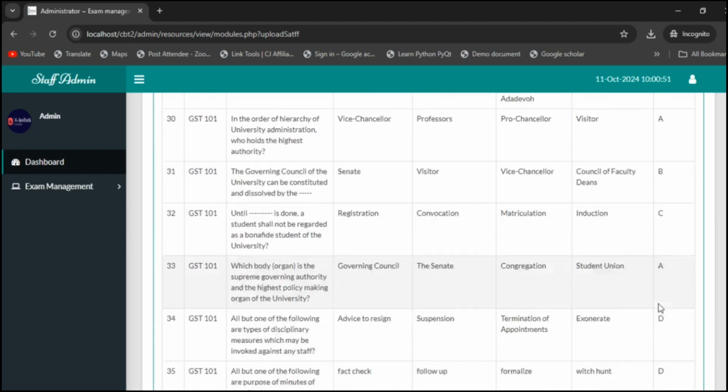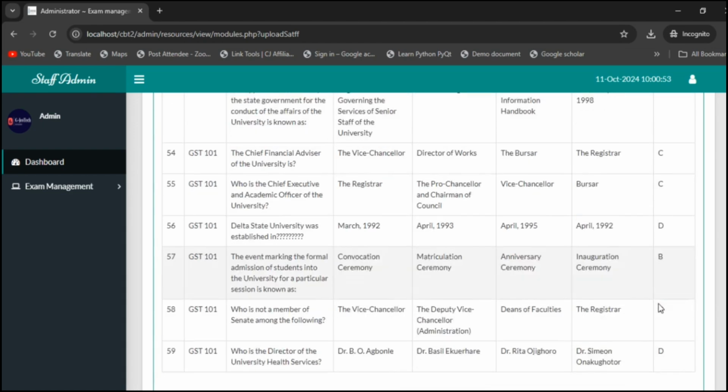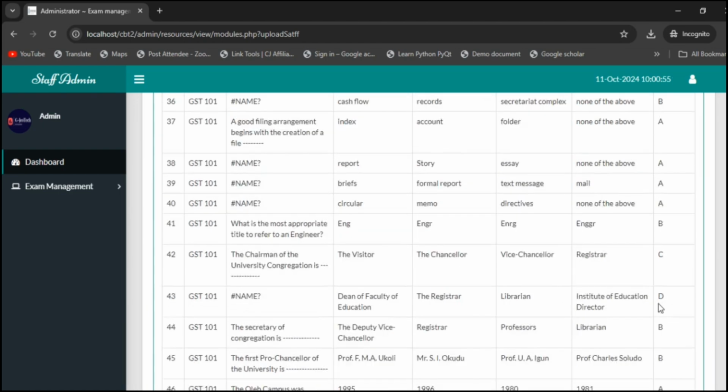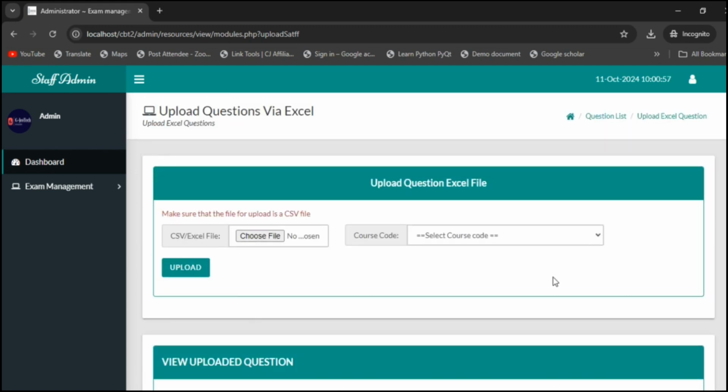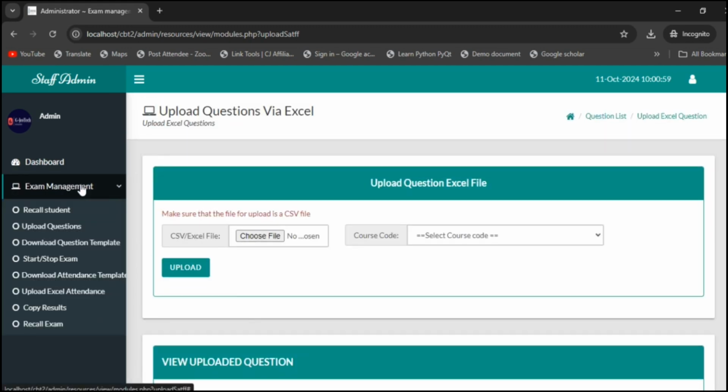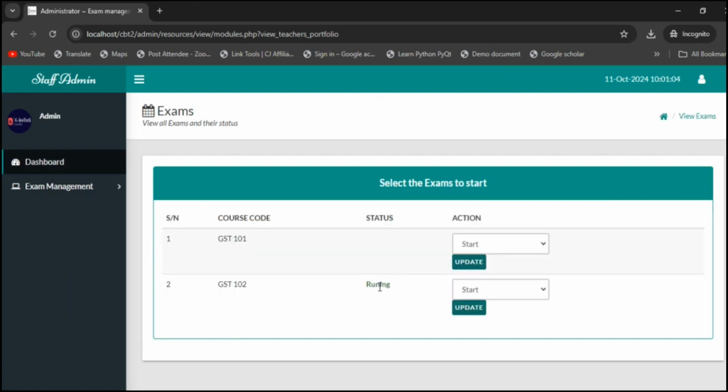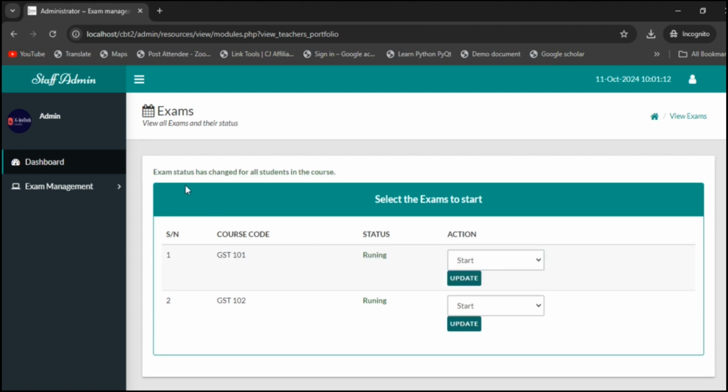If you scroll down, there are many. We have close to 59 questions here. All right, now that we have uploaded these questions, I will go back to start and stop exam to start this exam. Now you can see one exam is running before now. I want to start this GST 101. If I click on start and say update, you see the exam status has been changed for all students in this particular course.